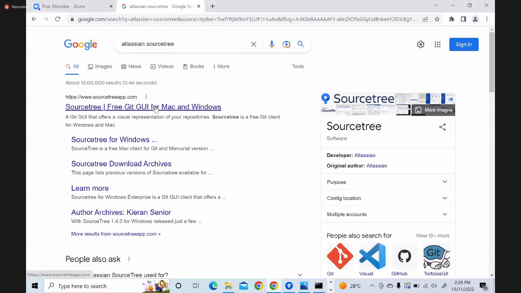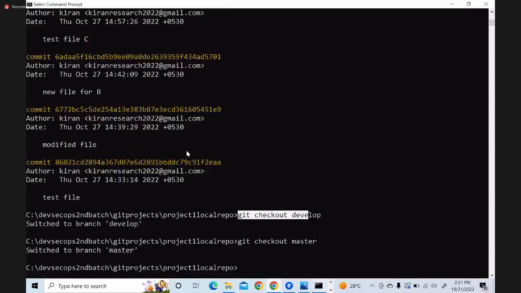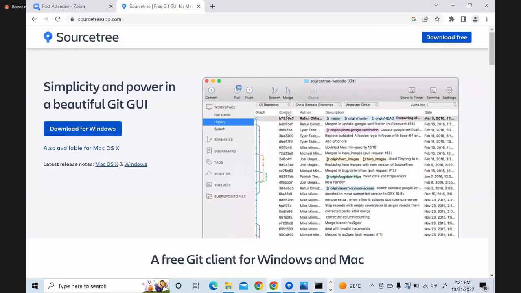So if you don't remember the commands, we can use this Source Tree. This is a very, very good tool. You can download it for Windows and install. With a user interface like this, you can do commits, you can do all the things here. You can see the history of the commits, just like how you are seeing the log here, you can see the log in this user interface. Git command line is not that friendly, so you can use Source Tree.